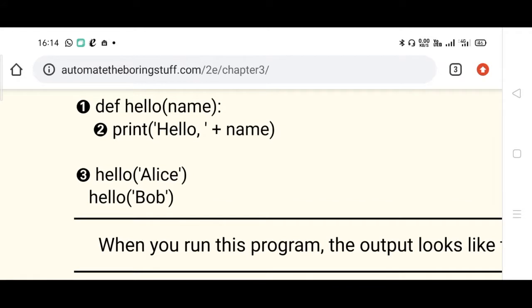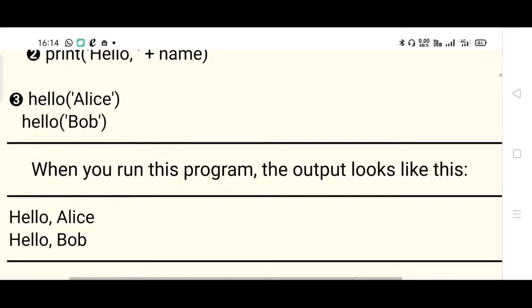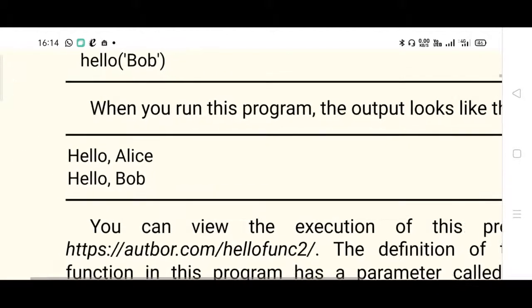What is the actual argument? Alice and Bob. In the first statement it is marked as Alice, and in the second statement it is marked as Bob. So the first time, hello Alice, right? Hello Alice will be printed and hello Bob will be printed.